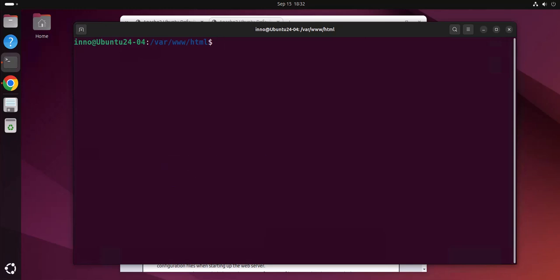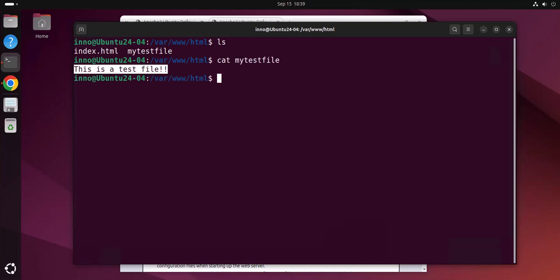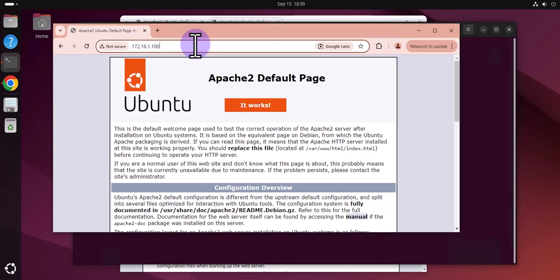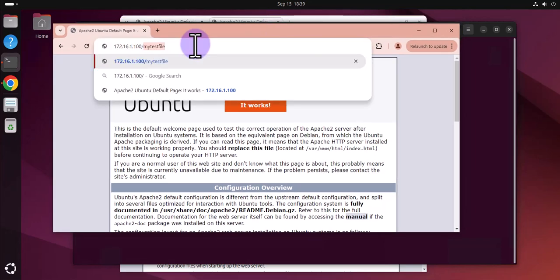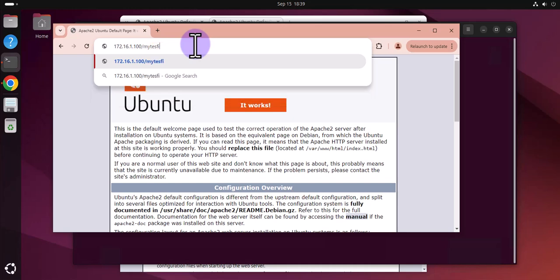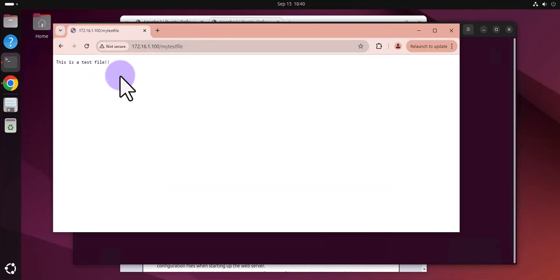Now what we can do with a web page is we can serve files that can be downloaded. We can put a file in this directory, and the file can be downloaded by someone. Let's go ahead and create a file in here, and then we'll go ahead and see if that file can be accessed. So let me open this, and I'm going to need to put a / and add my test file here. And there you have it.